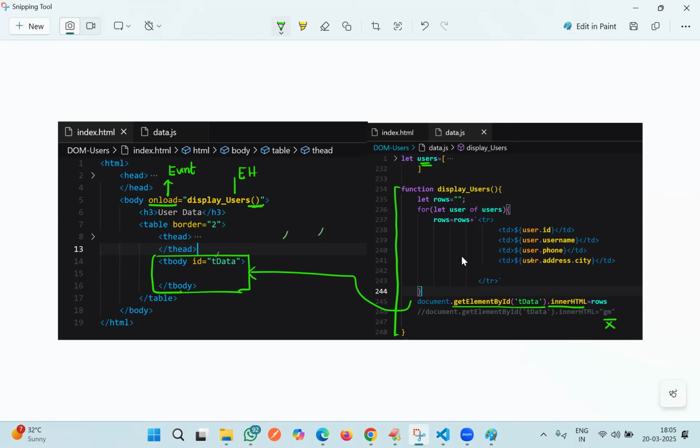Rows. I'm going to iterate my array using for of. I'll get the user object and construct rows. Rows equals rows plus tr. N number of trs I'm attaching to my rows. After completing my iteration, I'm going to update my table body with rows. Table body with rows only.